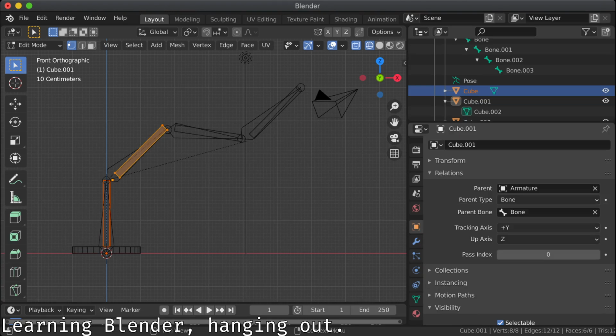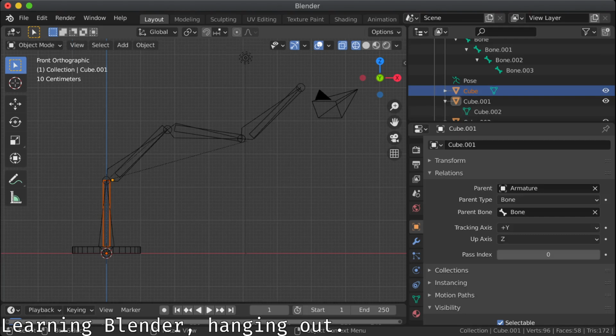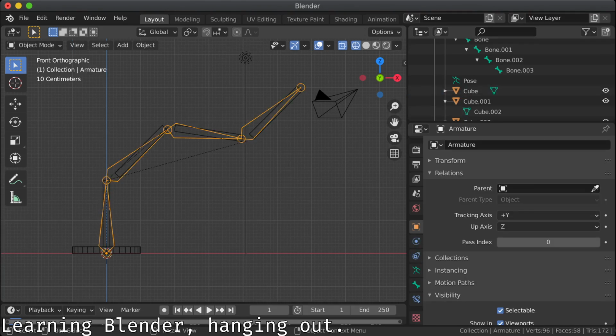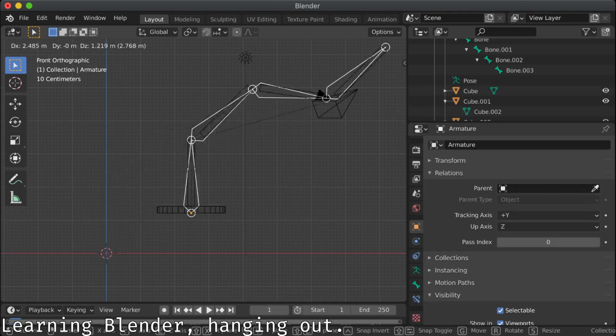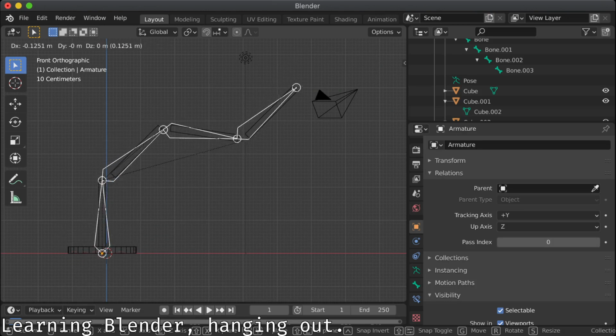Oh, it does have a parent. Parent bone. Parent type bone. Parent is armature with its bone set up. Okay. And now if we move, oh, we're in edit mode. Was I doing that in the wrong mode? If we move everything, it all moves. Oh, great. Okay, that's cool.